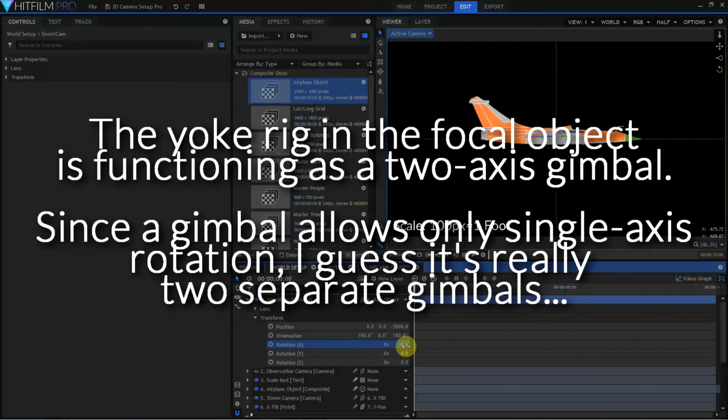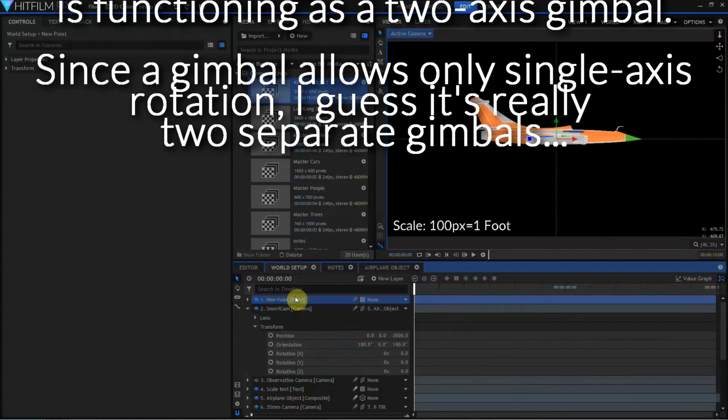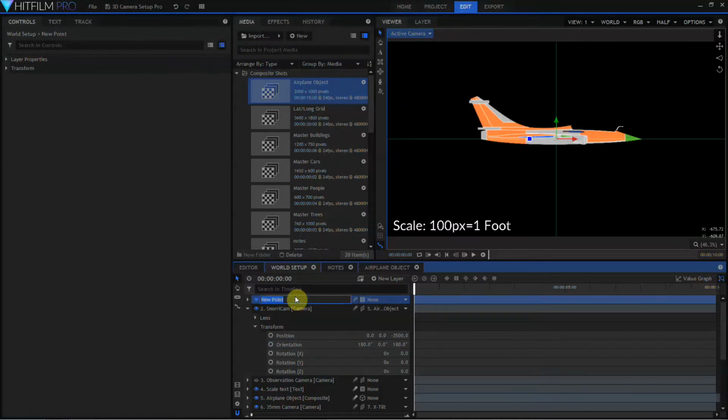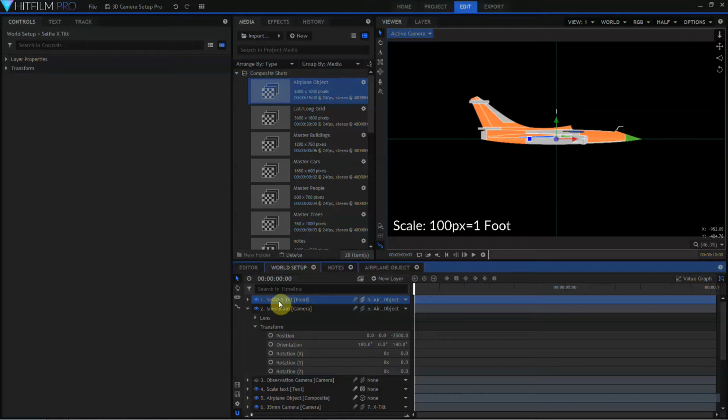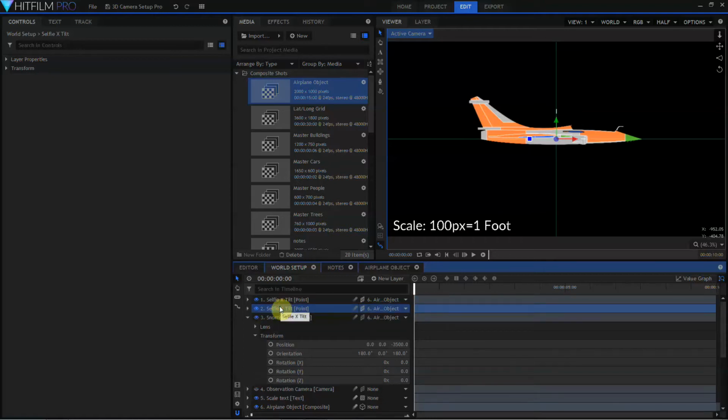The next step is to create a yoke rig inside our airplane. I'll do this by creating a new point layer, which I'll rename Selfie X Tilt. I'll make this a 3D point, parent it to the airplane, and set its position to 0, 0, 0. I'll go ahead and duplicate Selfie X Tilt and rename the duplicate Selfie Y Pan.